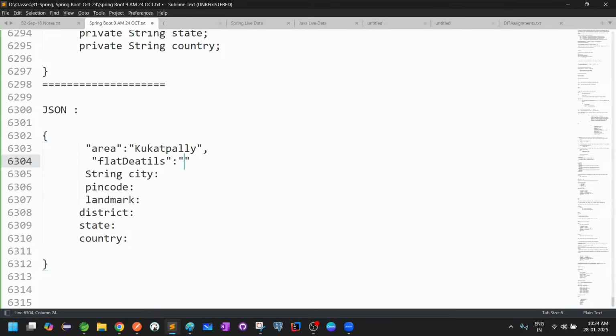I'm just giving something like near so and so area, near bus station or whatever it is. Something so and so ABC like that, and flat 101 something. So everything is in the double quotes because it's a string value. Comma. So if you observe here, area, flat details, that's okay.